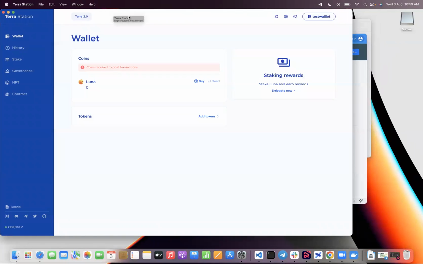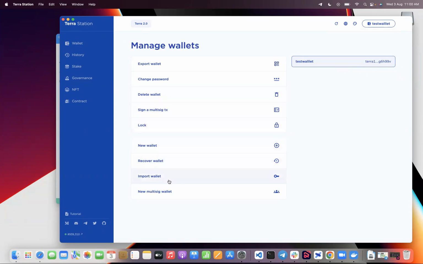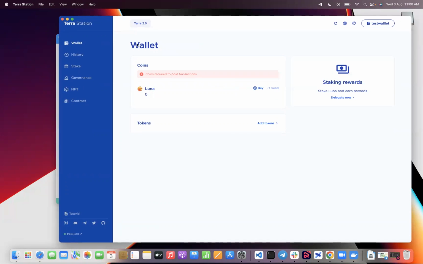Are you on the testnet? Can you change it to the testnet? Okay. How do we change that? Go on the right. I think you clicked on your wallet on the right hand upper side. Yeah, it's on the wallet. I think you can manage your wallet. Okay, click the Terra 2.0. Oh, it's not clickable. They make it so hard.